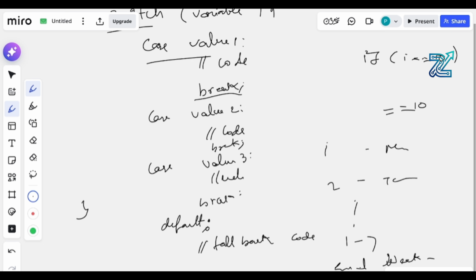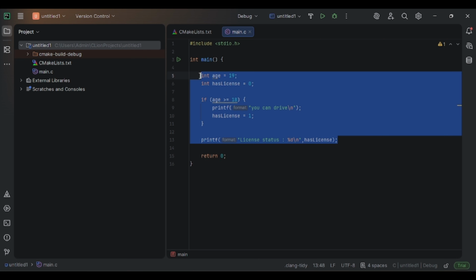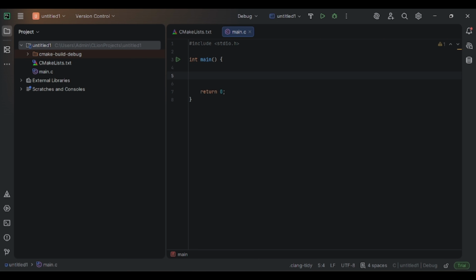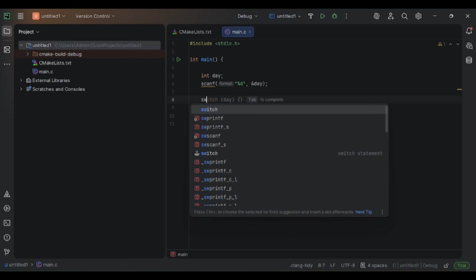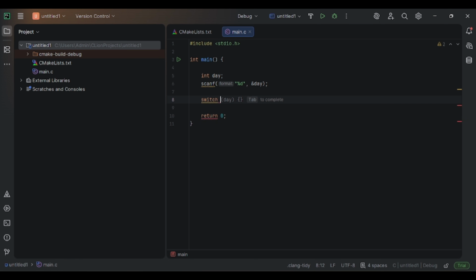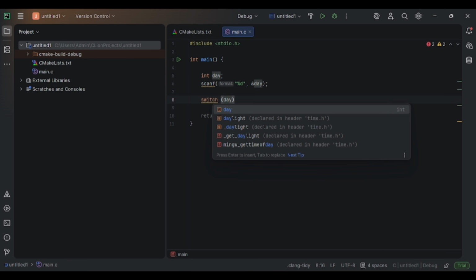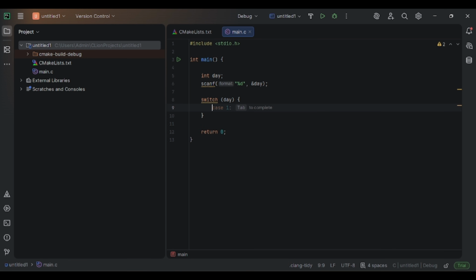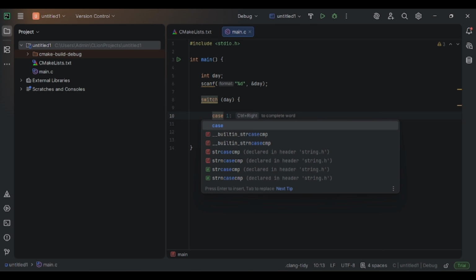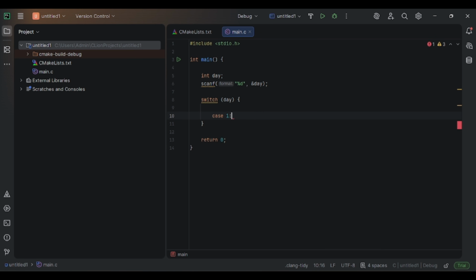Okay, then I will remove this code. Then I'll create a variable day, declare it and get the input from the user with scanf. Now I got the day. Then first we need the switch keyword. After that, within that we have to give the variable name, then curly braces. Then case 1, case, after that we have to give some space, after that we have to give the value.